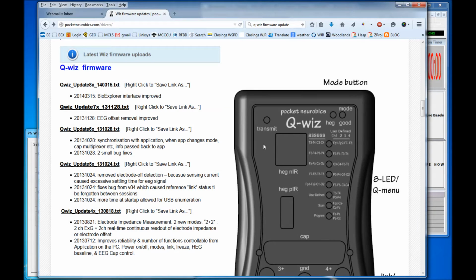If you need to update your Wiz firmware, instructions and a link to download are found on the Pocket Neurobics Drivers page. Look here to see the latest firmware version available.